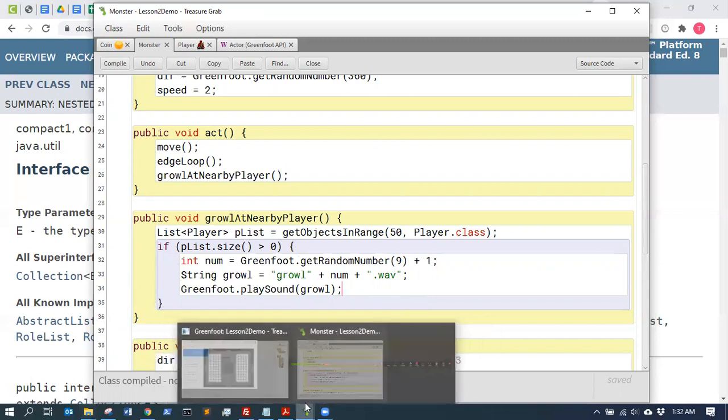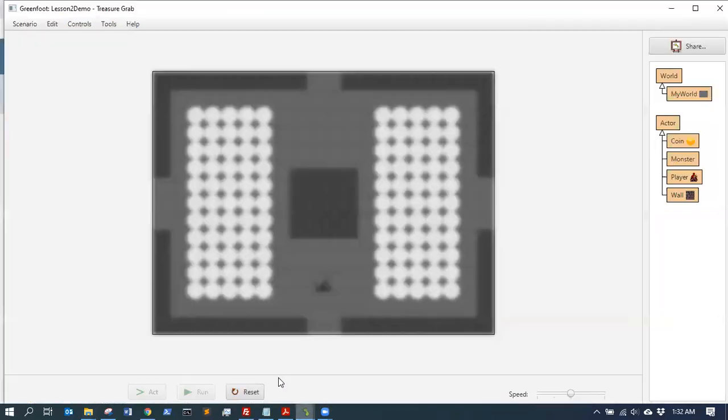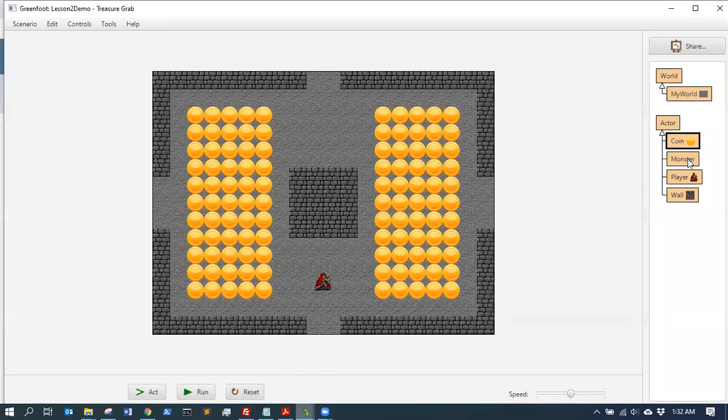Okay, let's try that. So I'll just put a couple monsters here. Hit run. Oh, well, he growled, but then he killed me. Oh, actually, check it out. They're still going to growl. I think I need to extend that range. 50 is too small.